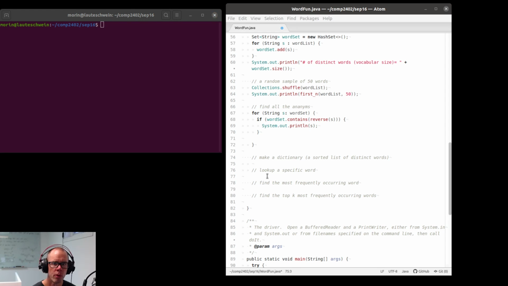So let's pick up where we left off. We were just doing a few exercises on this list of words from this giant book, and the next exercise was supposed to be make a dictionary, which is just a sorted list of distinct words. That's an easy one.